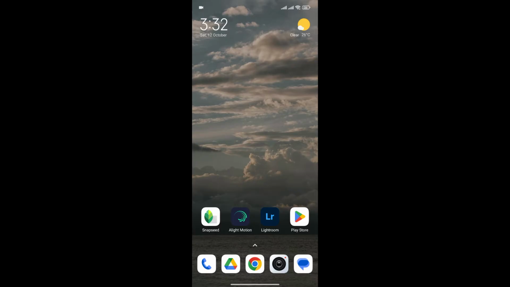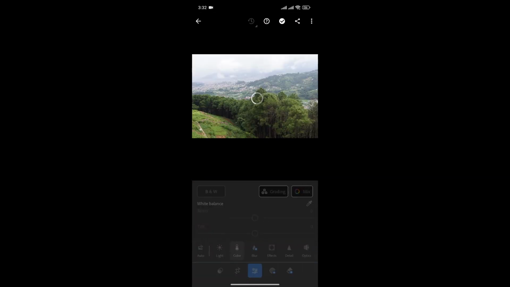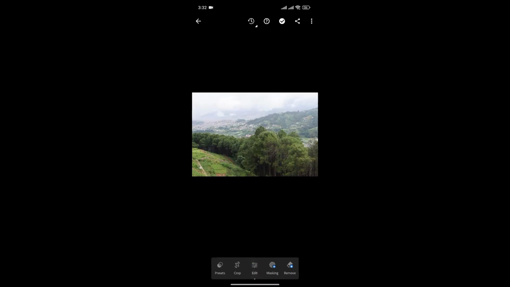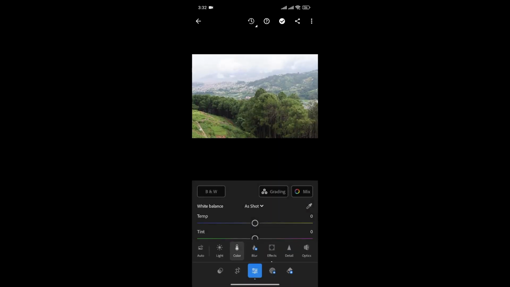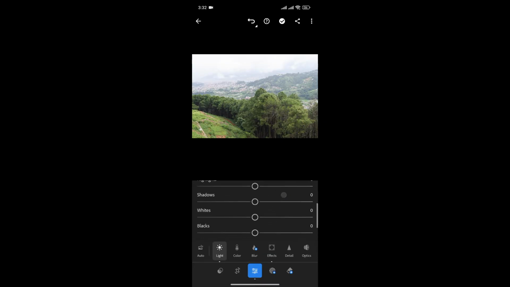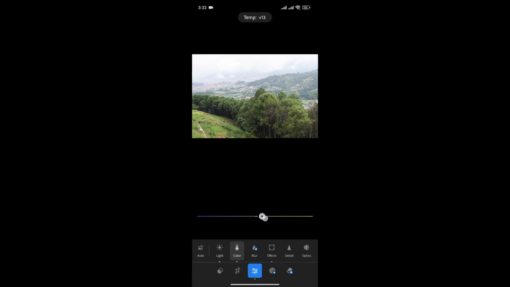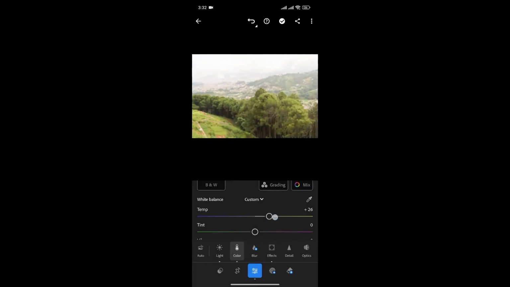So at first, open the Lightroom app on your phone. Now, choose the photo that you want to add golden hour effect. Now, simply click on the edit option and now go to the lights and increase the exposure a little bit and go to color option and now increase the temperature to match the golden hour effect.